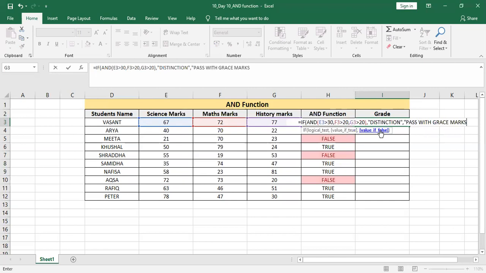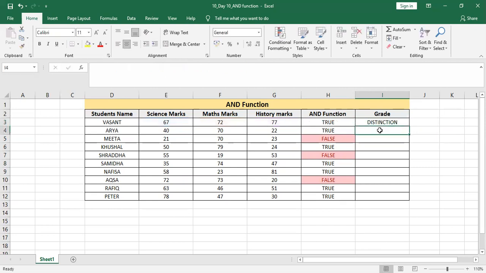Is it good? Pass with grace marks. And then I can complete the bracket. So you can see I have completed the bracket and I can enter. Now you can see the formula and what kind of cells we have involved, what kind of results we are getting.